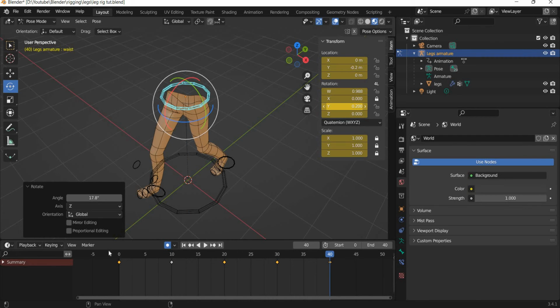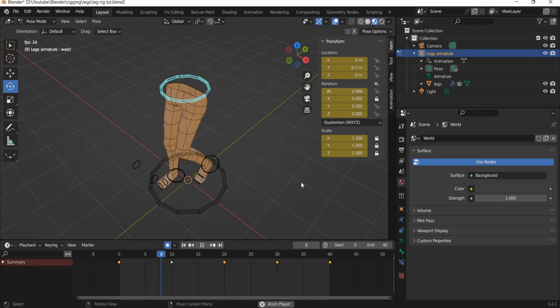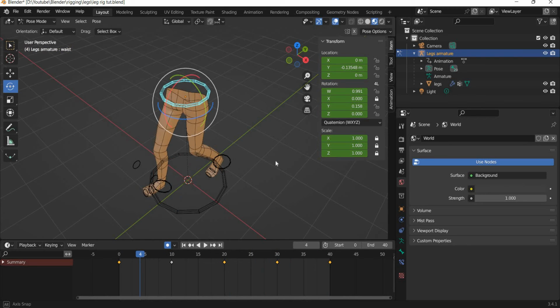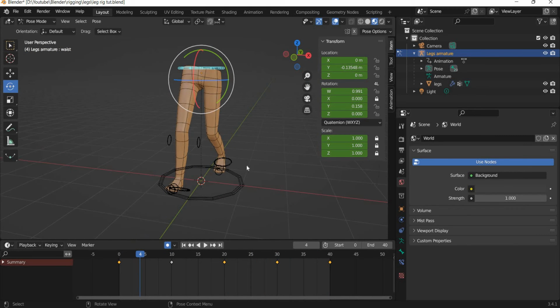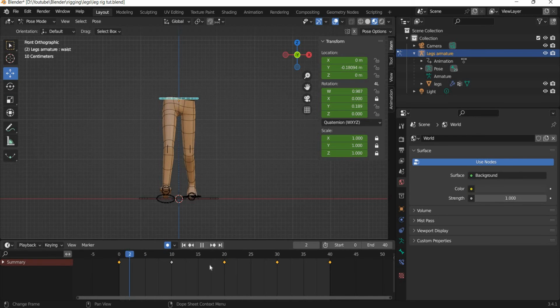And 0.2. Now we get the hip rotation. Okay. You can see the hip is moving up and down.